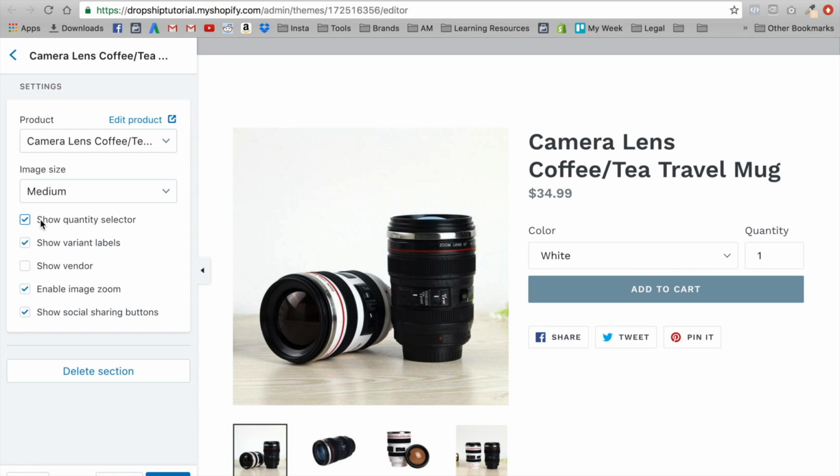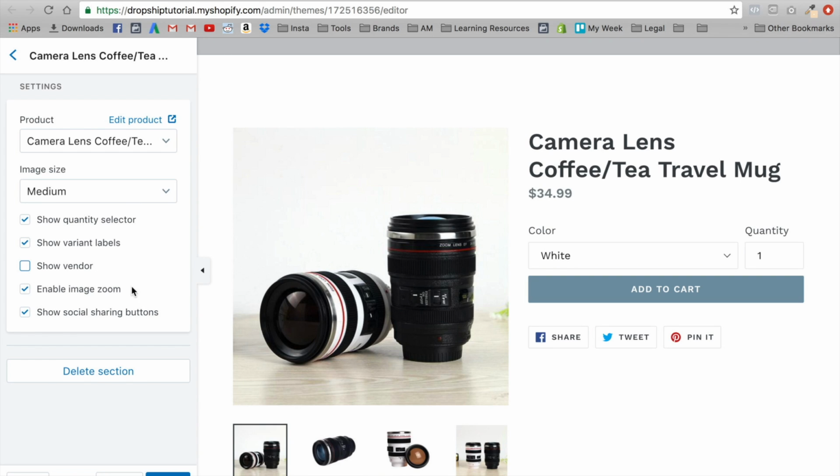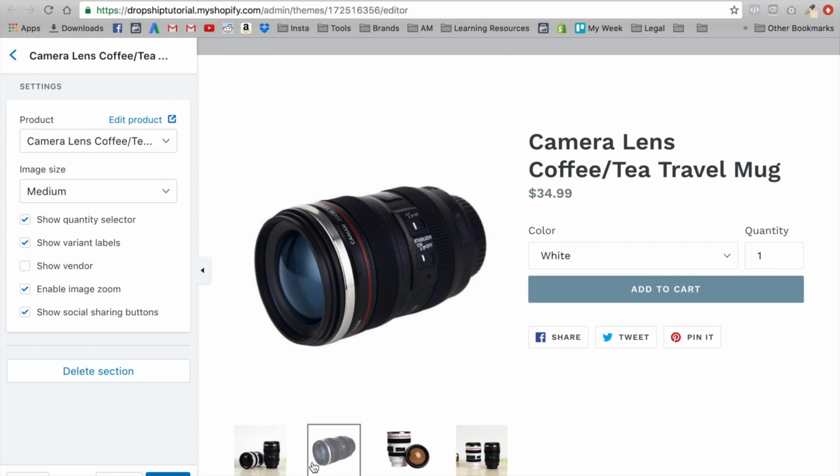Let's go ahead and show quantity selector, show variant labels, show vendor, enable image zoom, and show social sharing buttons. We don't really need to show the vendor. That doesn't do much for my case. If in fact you want to do that for your store, you're more than welcome to. That's something that you can definitely do.